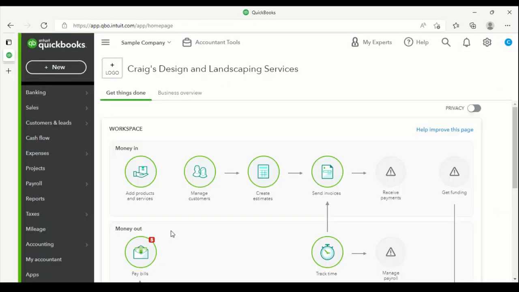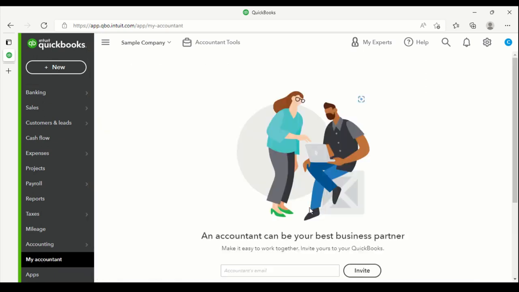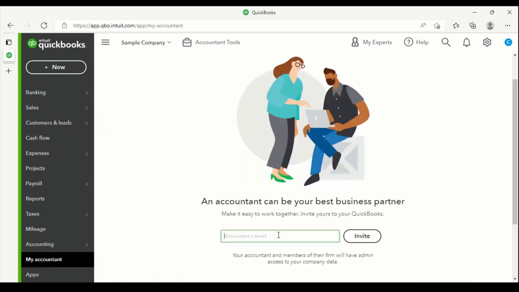And the last thing I'm going to give you is a little tip so that when you do decide to add a bookkeeper to your company, you will know. You click on My Accountant, and then you put their email in here, right?